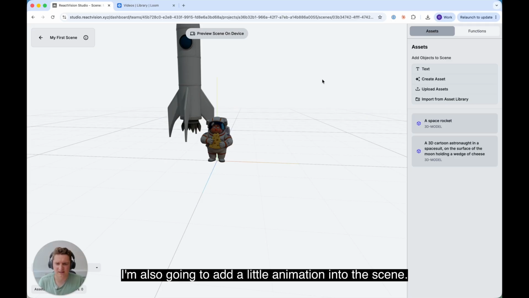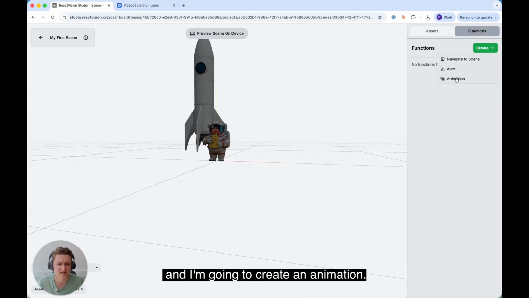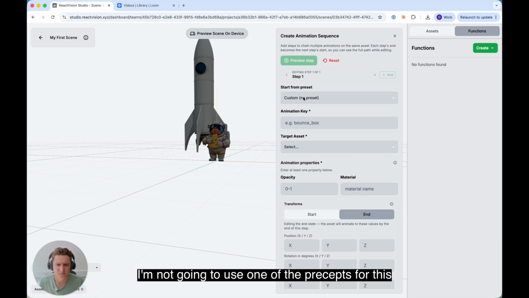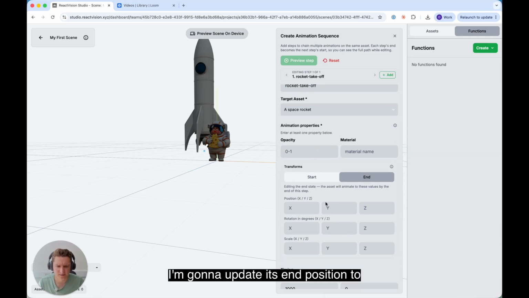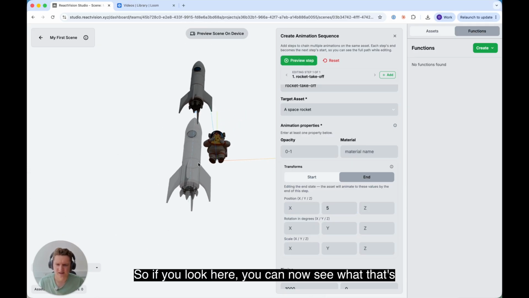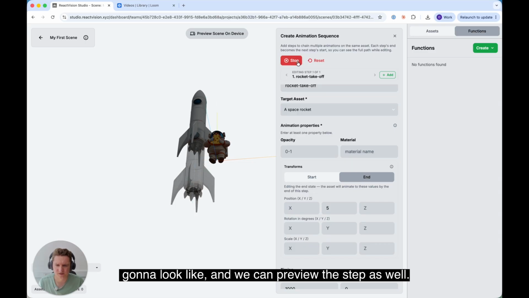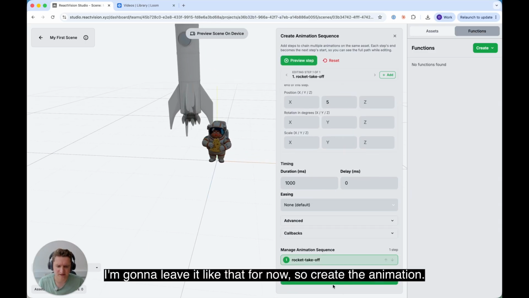I'm also going to add a little animation into the scene. So what I'm going to do is I'm going to go over here into functions and I'm going to create an animation. I'm not going to use one of the presets for this, and I'm going to call this rocket takeoff, and I'm going to select the rocket. I'm going to update its end position to be 5. So if you look here, you can now see what that's going to look like. We can preview the step as well. So it's going to take off. I'm going to leave it like that for now.